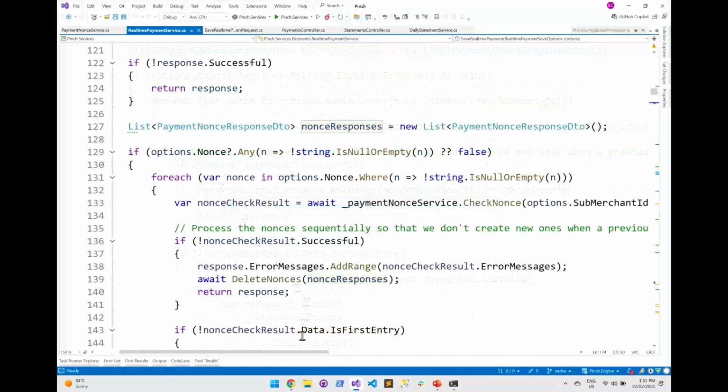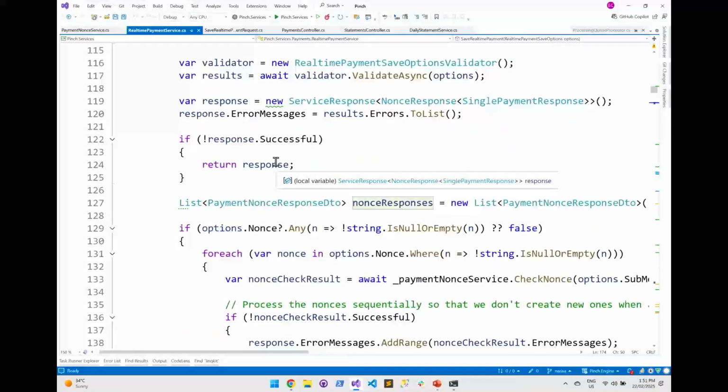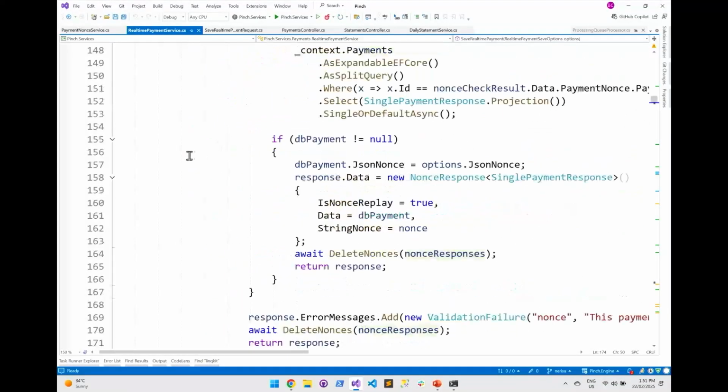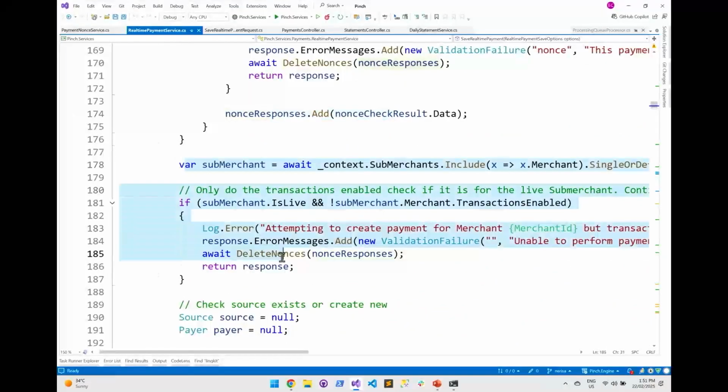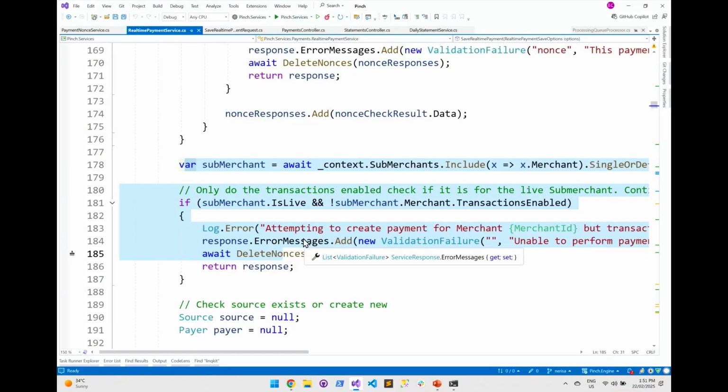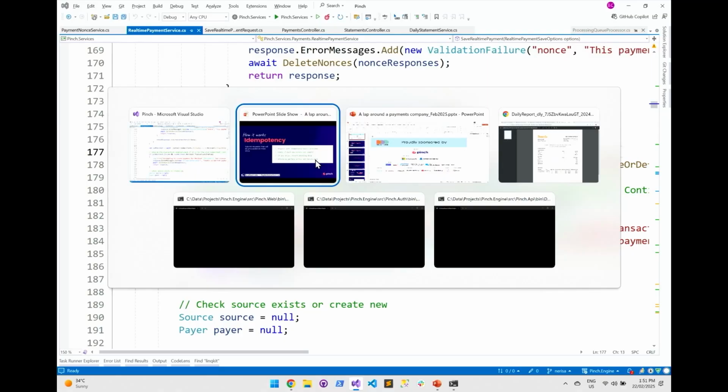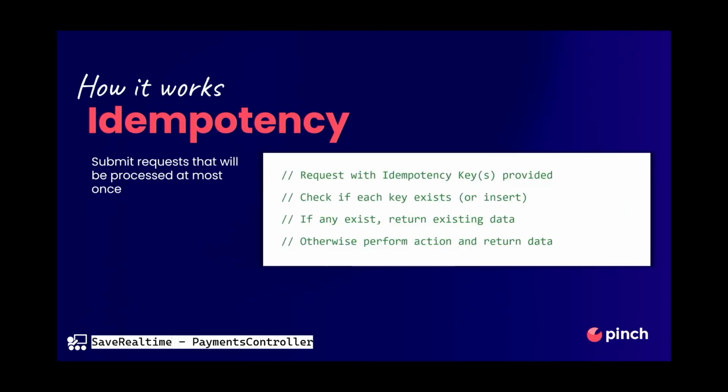So this particular piece here basically loops through that list. And then from that point onwards, you can go and safely process the request without the fear of doing it twice. All right. Idempotency, check.